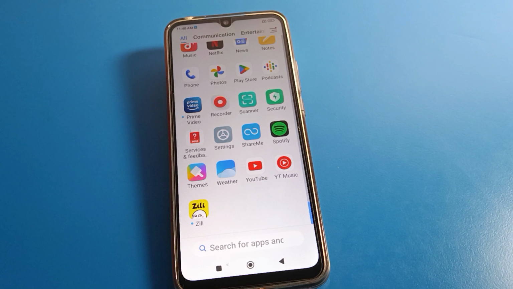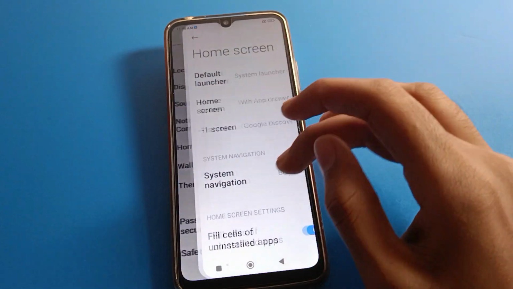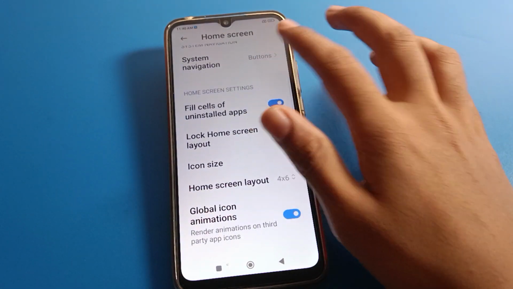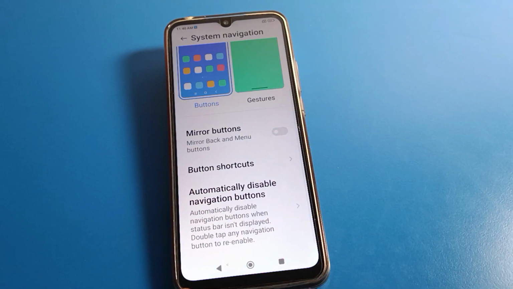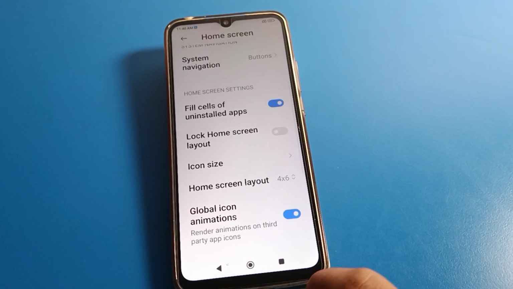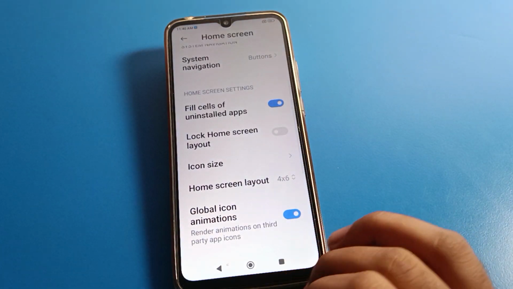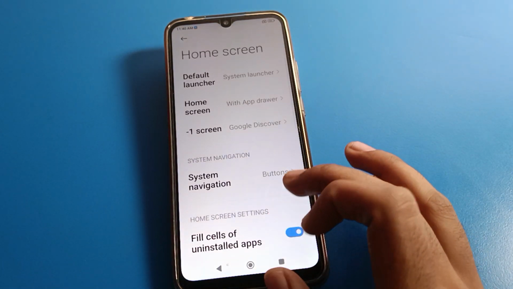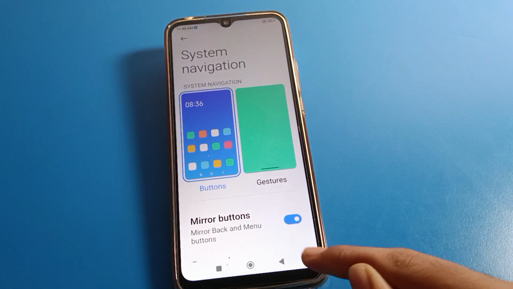And friends, if you want to change your button layout style, this 3 button layout style, you can change it. Click again on home screen setting, system navigation setting, and you can see this mirror button. Friends, if you use the mirror button, you can go back from the left side, and you can close the recent tab from the right side. So if you want to change your 3 button layout style, you can change it. And again, if you enable your mirror button, then you can use your back button on the right side.